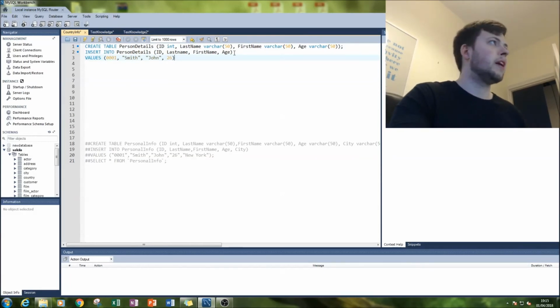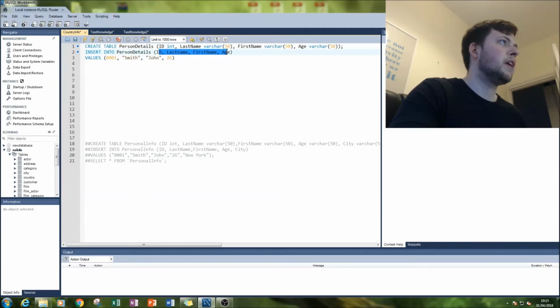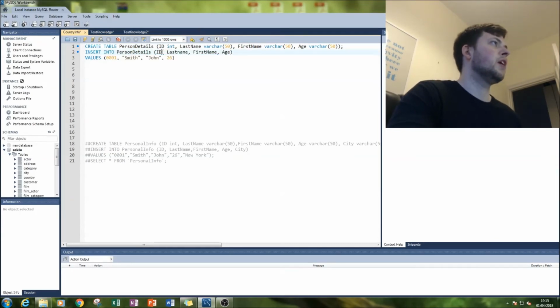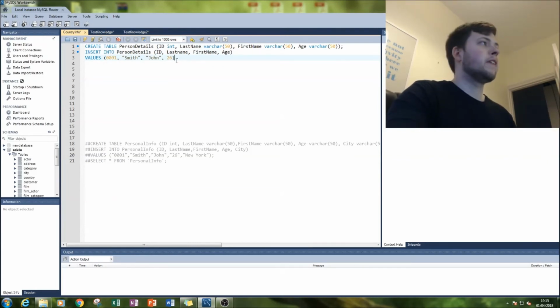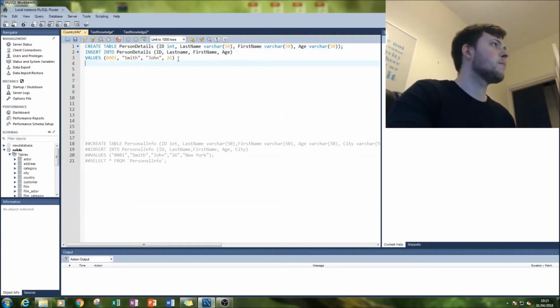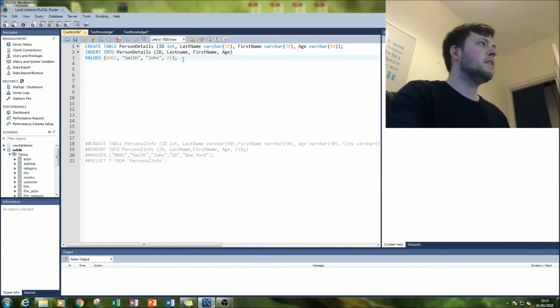So what we've done here is we're inserting into this table, these columns here, these values, and it works one for one. So the ID is 001, the last name is Smith, first name John, and the age is 26. So it's very clear on that. So you go first column, first value, second column, second value, and so on. And that is the end of that statement. So we end that with a semicolon.